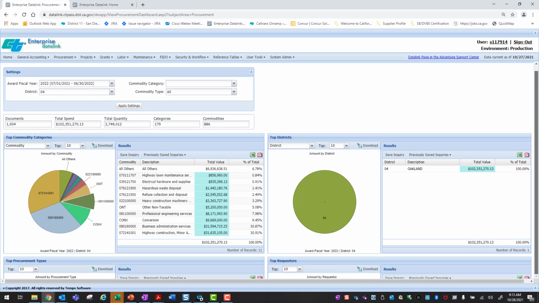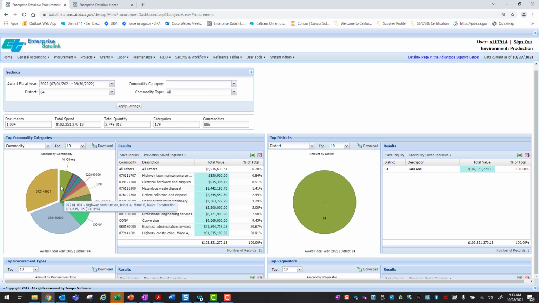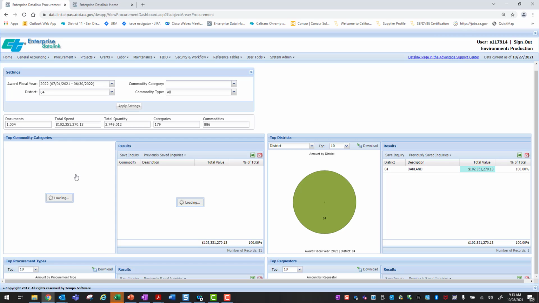And then each chart here, you can change the results as well. So this one looks at it by commodity, okay? So the commodity code, numbers, and how much was spent on each commodity code. It's also top 10. Right now, you can change it to 15, 20, 25, whatever you want to do, and the chart will change for you. So I'll let that load.